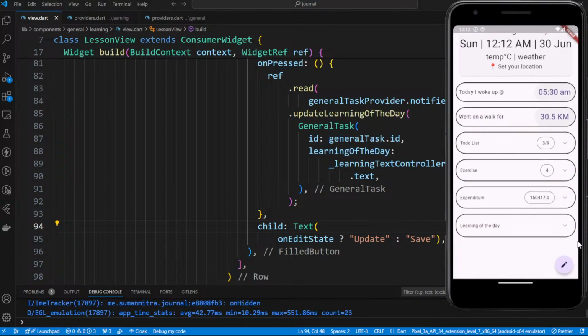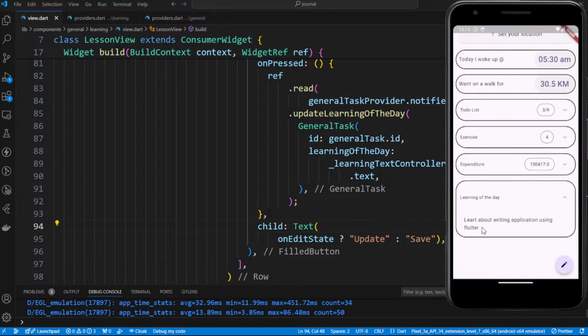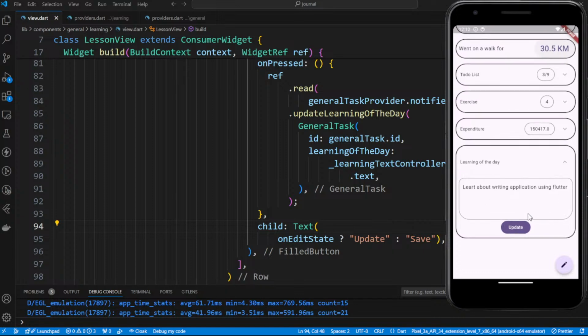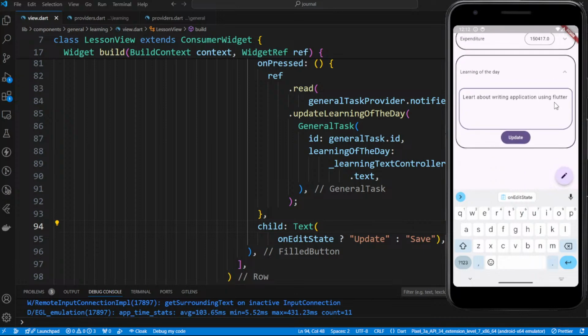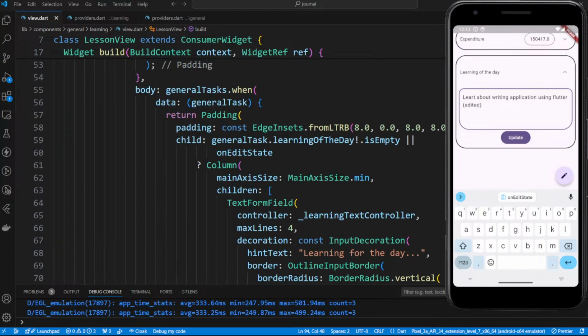Now let's go here. Click on learning of the day. You get learned about writing Flutter because we have added this. Click on this. Okay, it enters edit mode with this. It enters update, and we'll write edited. Okay, edited. And now when you update this, right, so the text should be coming with an updated thing. So click on update. It did work, but it is there, so it's empty.